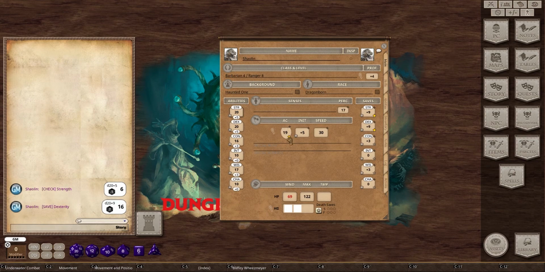So back to the character sheet. You have armor class, which is how hard you are to hit. Your initiative, how fast you get to your battle. The speed of how fast you walk around in the world. This is your perception. This is how well you notice things within the world.